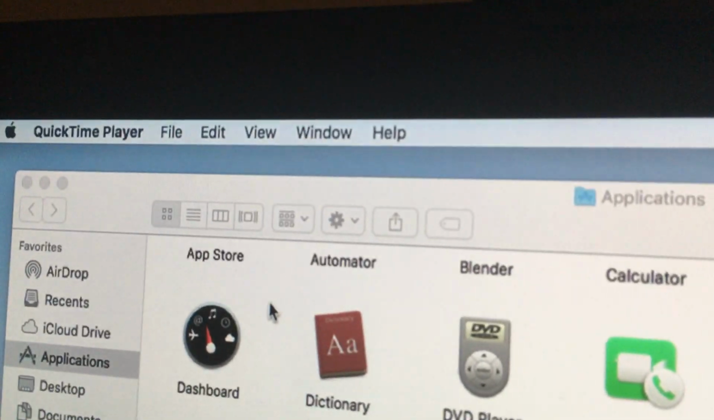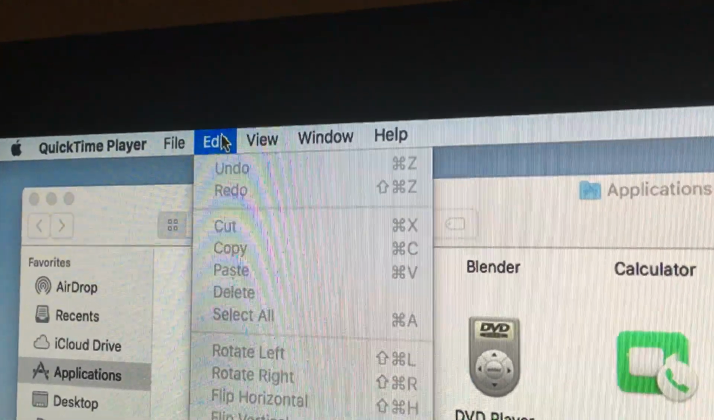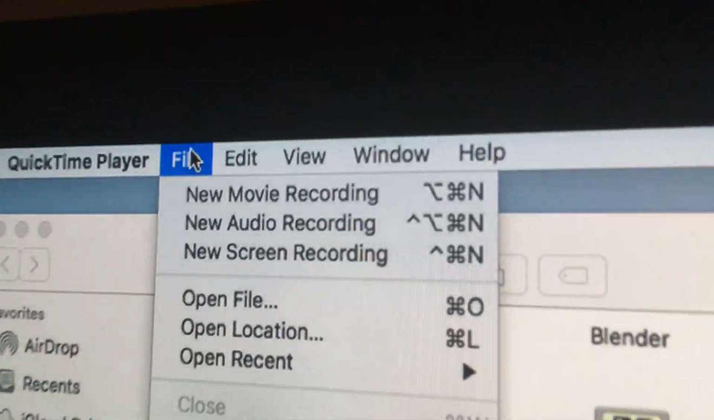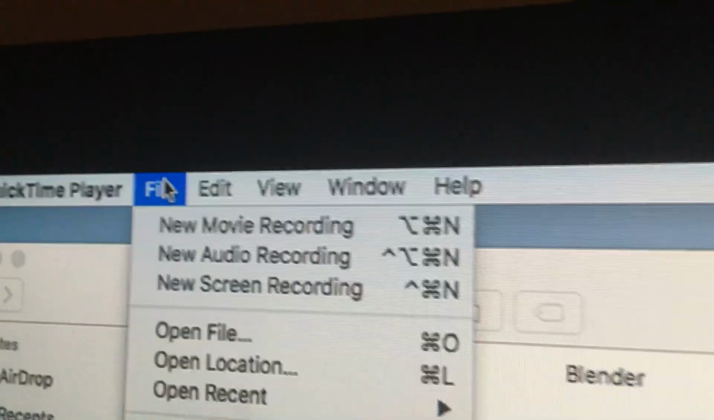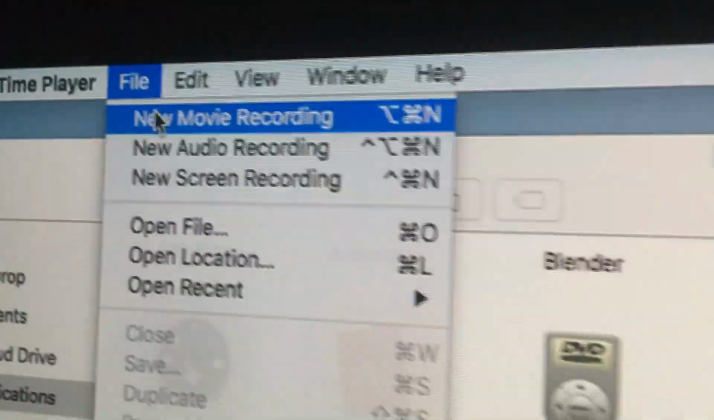And then from the very top, you click under File. And so you can do a new movie recording, i.e. you can record from your webcam. And you'll see my internal webcam will turn on, and I can record a video. All I need to do to finalize this is move my mouse around on the QuickTime session and press the record button.